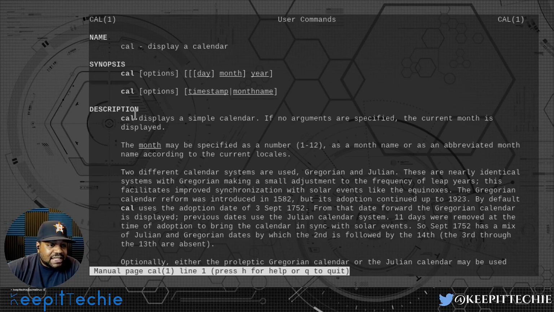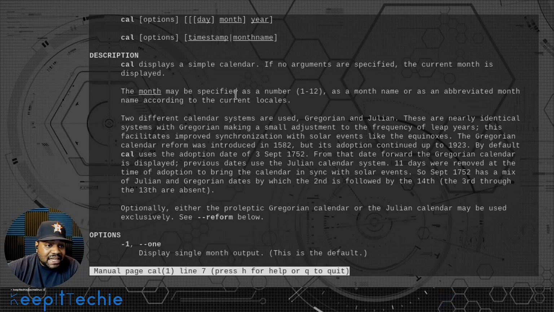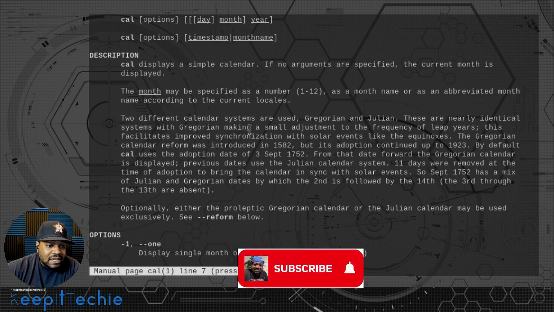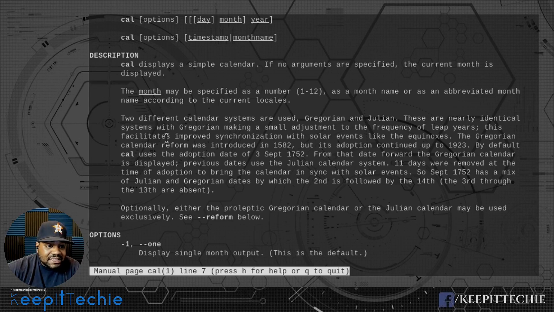Well, let's read a little bit. It says cal displays a simple calendar. If no arguments are specified, the current month is displayed. The month may be specified as a number, as a month name, or as the abbreviated month name, according to the current locales. Two different calendar systems are used, Gregorian and Julian. These are nearly identical systems, with Gregorian making a small adjustment to the frequency of leap years. This facilitates improved synchronization with solar events like the equinoxes. The Gregorian calendar reform was introduced in 1582.